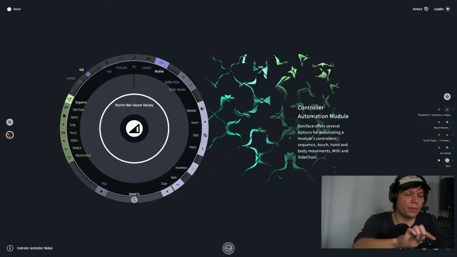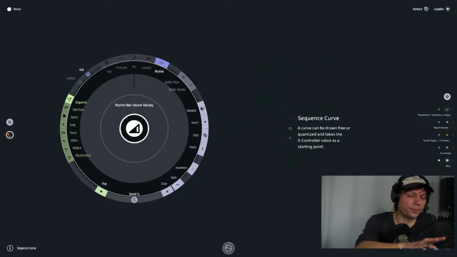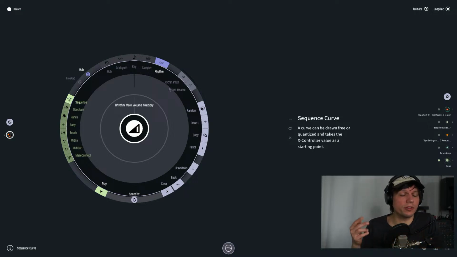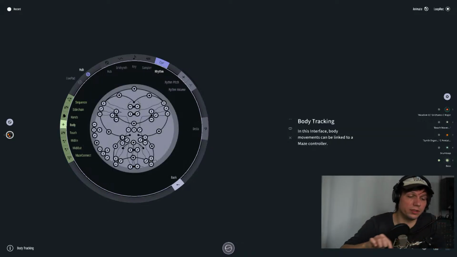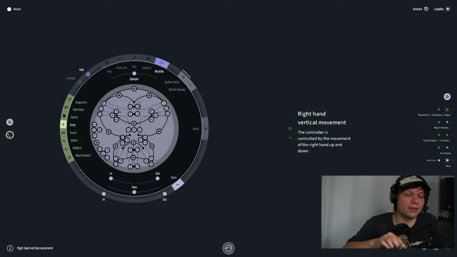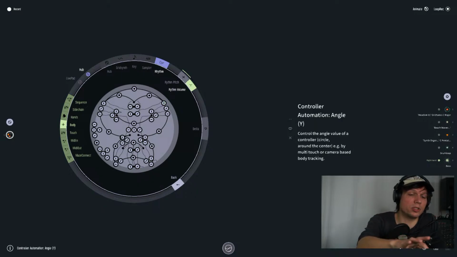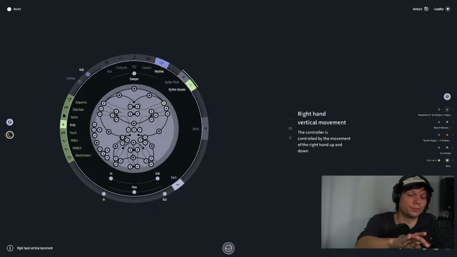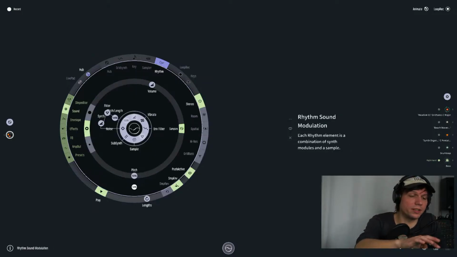And there you have also different other options to automate these controllers. For example, with body. Here you have the body interface. And so when I want to change the volume by maybe the right hand, I go here. And then if I have a camera selected, you can change the pitch and the volume by your hands. But this is for the next stream. This was just a little hint.